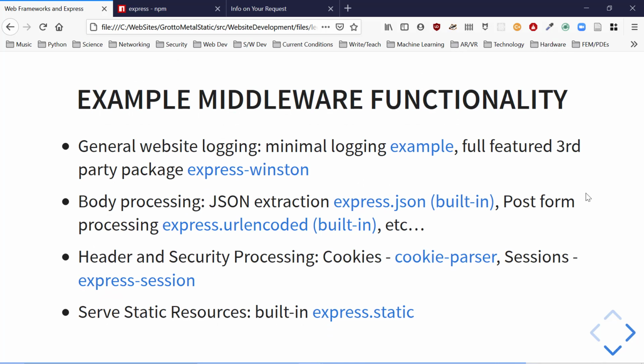Examples: use this very generally for things like website logging. They've got an example of that, where they show you just how to do it, or there are full-featured third-party packages to do logging. Body processing, we're going to be using that. Yes, it's a plugin, but it comes with Express, the basic version of Express. You don't have to bring in anything more. You need to know if you need to use it, though.